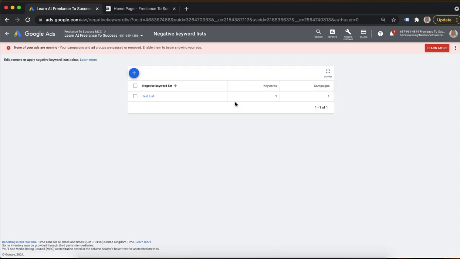So I can go back to my negative keyword lists and you'll see on the side here it's got one campaign. So if you're ever not sure whether or not it's been assigned correctly, you can always navigate back to this main page and you'll see the number of keywords and the number of campaigns that it's been applied to. And there we have it. That's a really quick and easy way to build your negative keyword lists. I do suggest that you go ahead and do this to make ease of management for yourself.